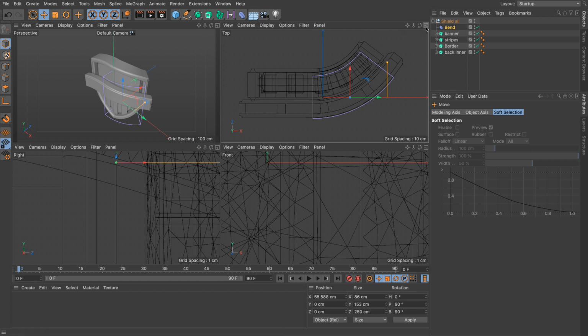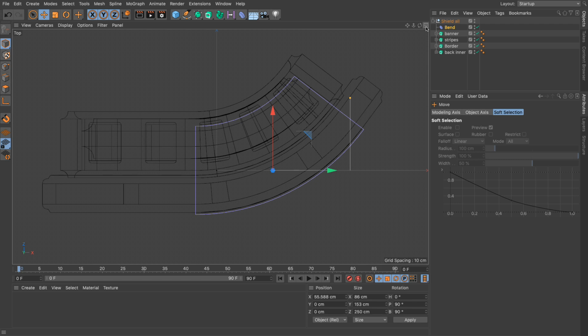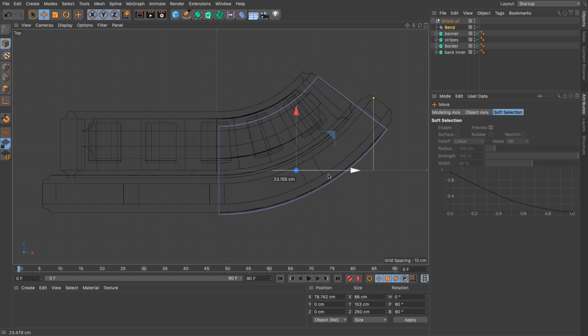And you can also click on the appropriate button to the right and maximize that particular view. That's how we navigate and how we change views. Now you can see that the center is here and my bend deformer is selected. Just hover over here until the green arrow highlights and pull it so that this is slightly over the edge.